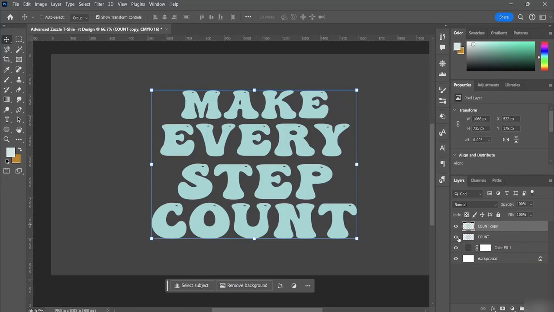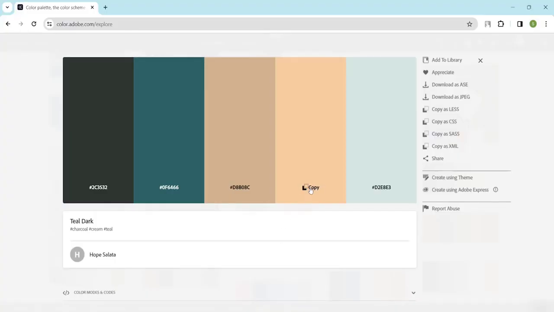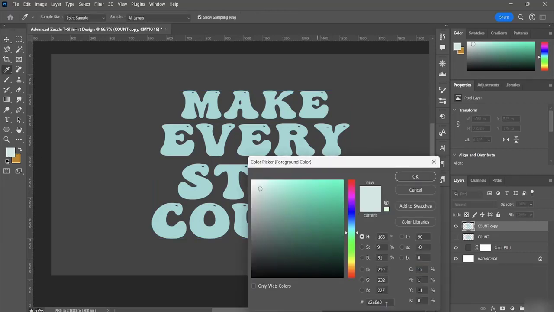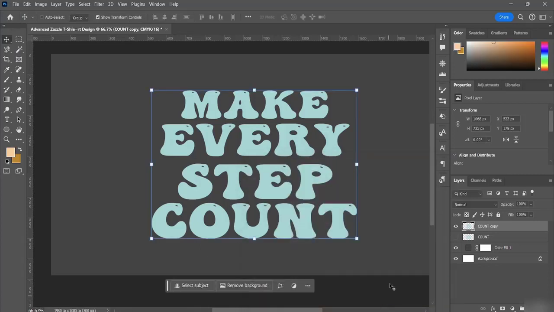Once I have pressed Control J, I will turn this one off, and let's come onto this option, and now let's give this a different color. For that, again I will come over here and copy this one. Now I will come to my Photoshop again. From my Photoshop, go to the fill color option, come down, press Backspace, Control V, and press Enter. Now I have this particular color, and I want to apply this color on this particular layer.